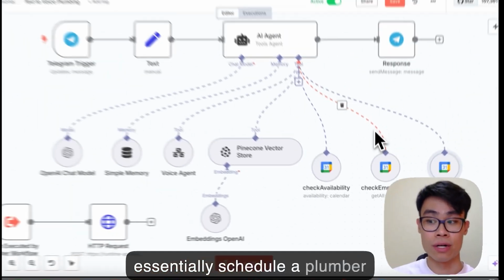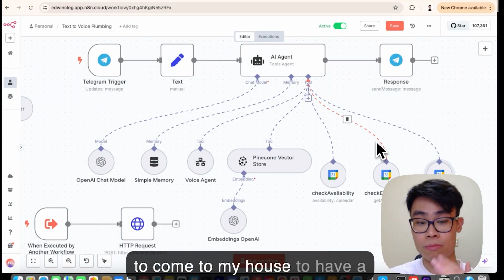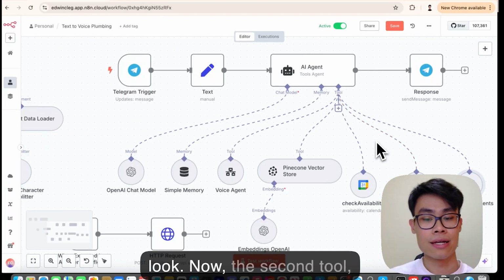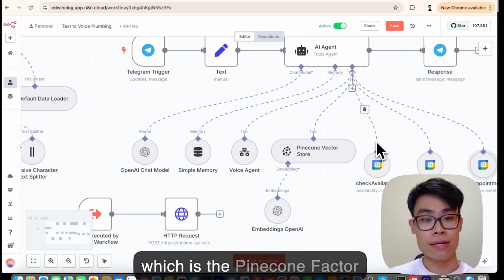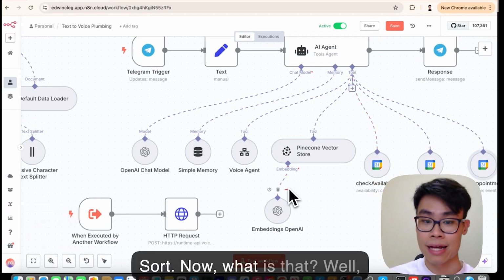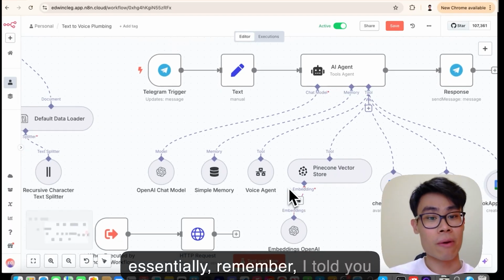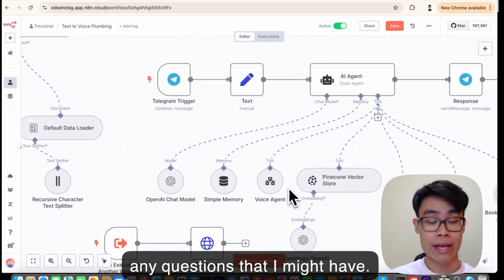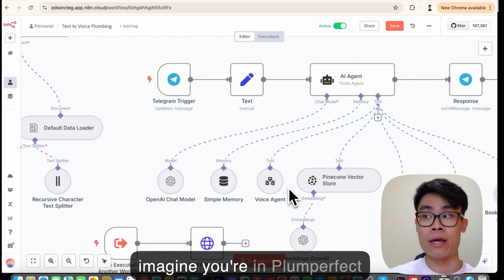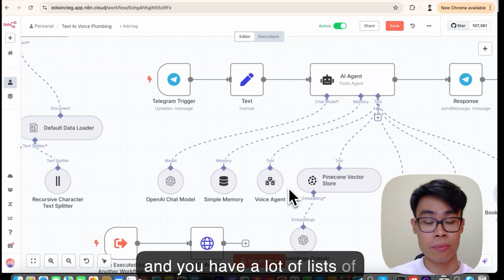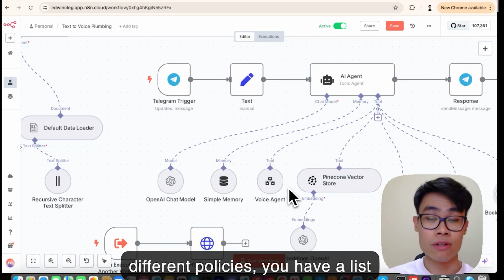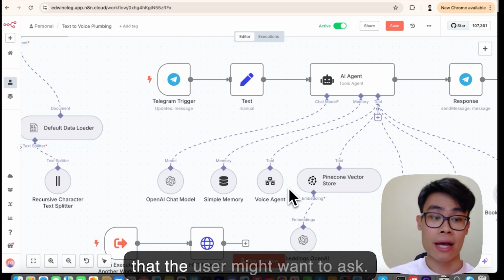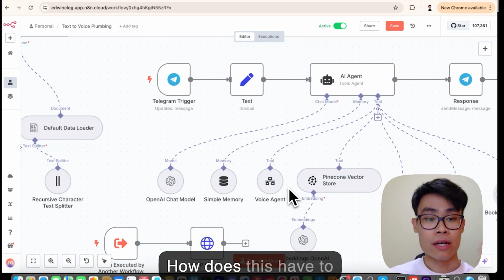Which is essentially schedule a plumber to come to my house to have a look. Now, the second tool, which is the Pinecone vector store. What is that? Well, remember, I told you the agent was able to answer any questions that I might have. How? Imagine you're in Plum Perfect and you have a list of different policies, you have a list of different service packages that the user might want to ask about.